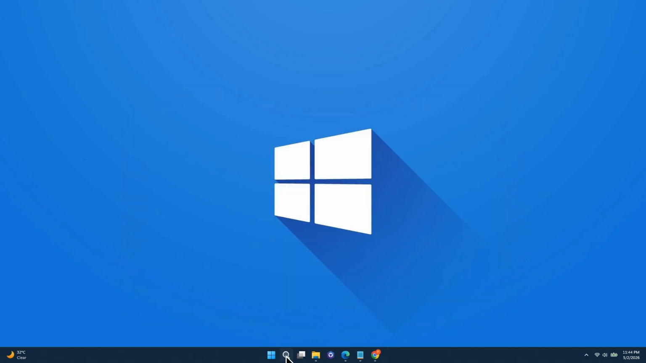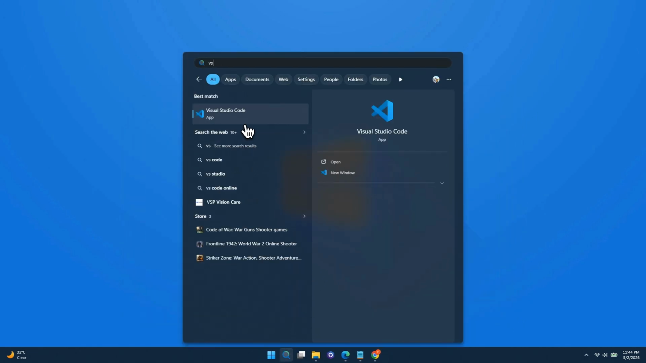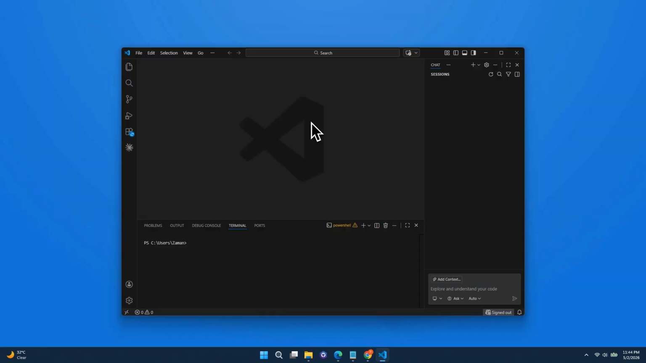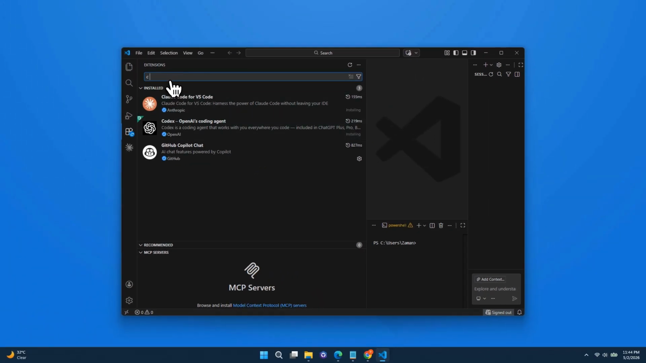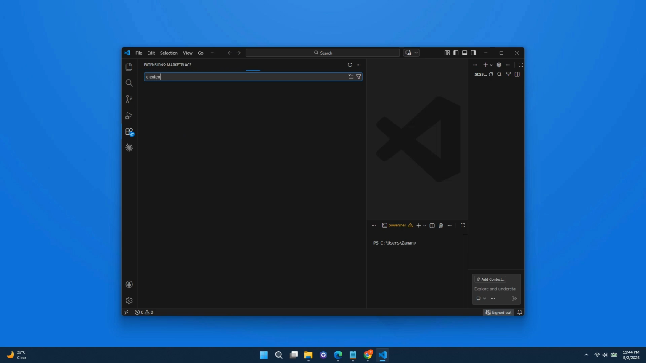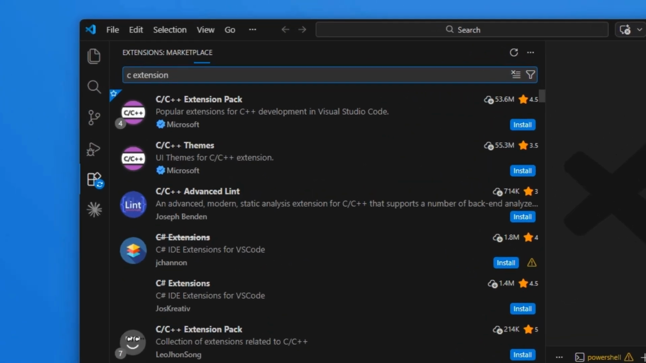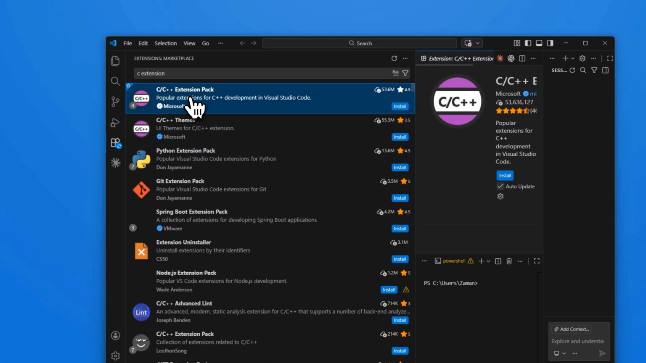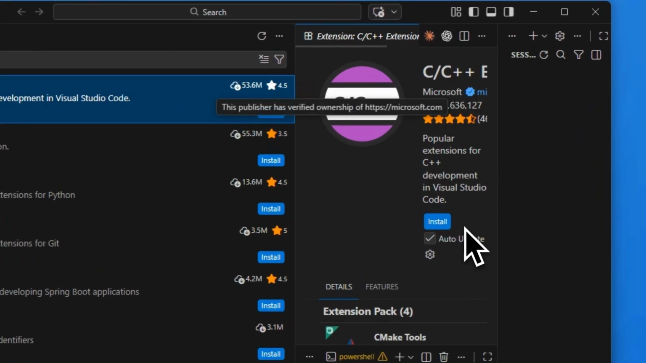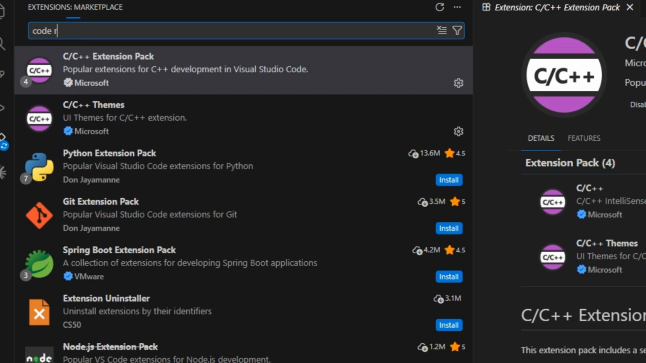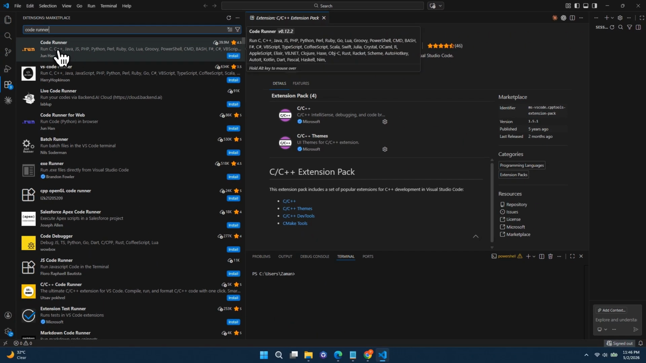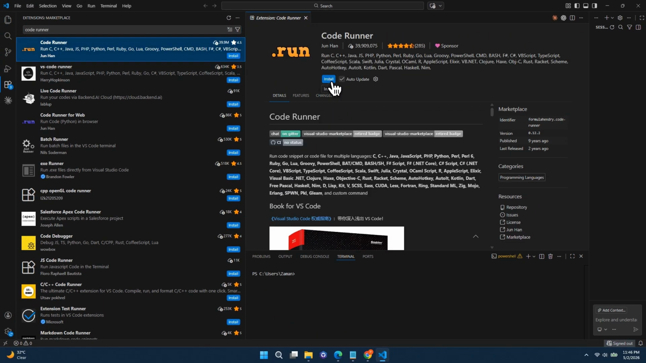Next, let's set up Visual Studio Code for C and C++ programming. Start by opening VS Code and clicking on the extensions icon on the left side to access the extensions panel. In the search bar, type in C extension pack. Once it appears, select it and install the one provided by Microsoft. After that, go to the search bar again and search for Code Runner. Once it appears, install that extension as well.